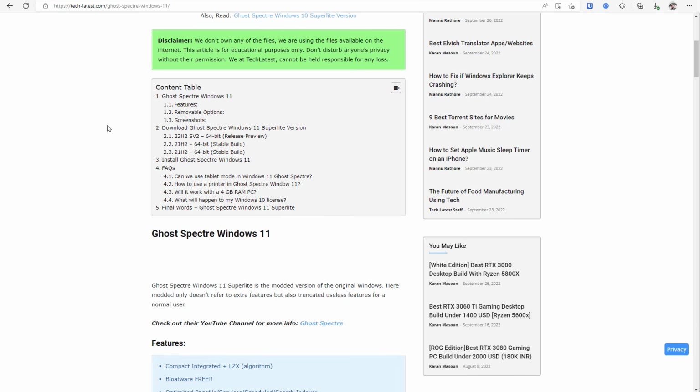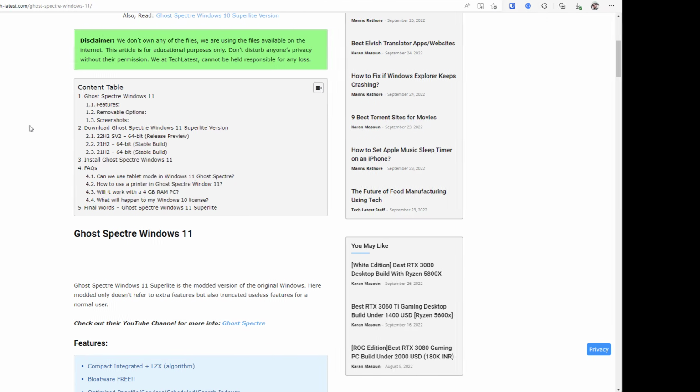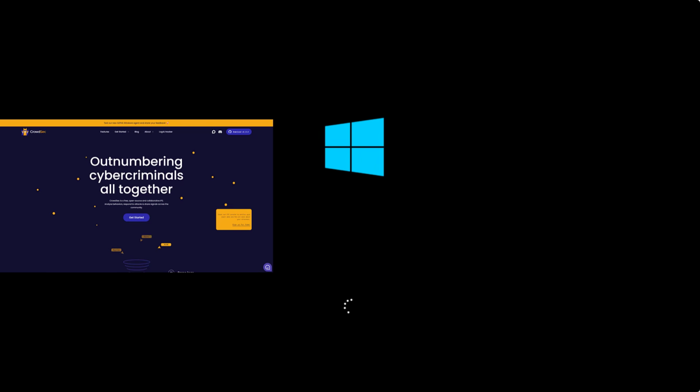We're going to install this random ISO from the internet. Hopefully it's not just ransomware in disguise. We will go through the installation process and we'll see what we get in the end. Let's get started.